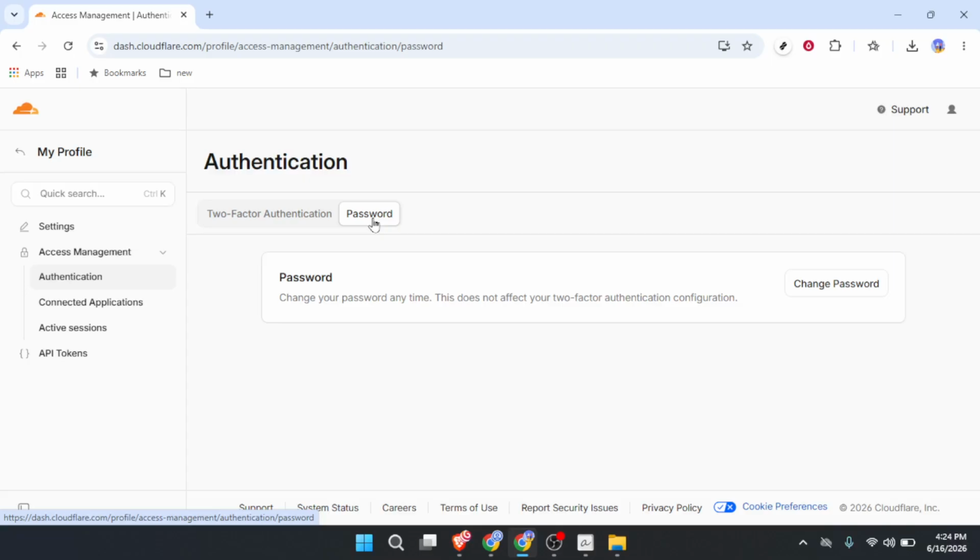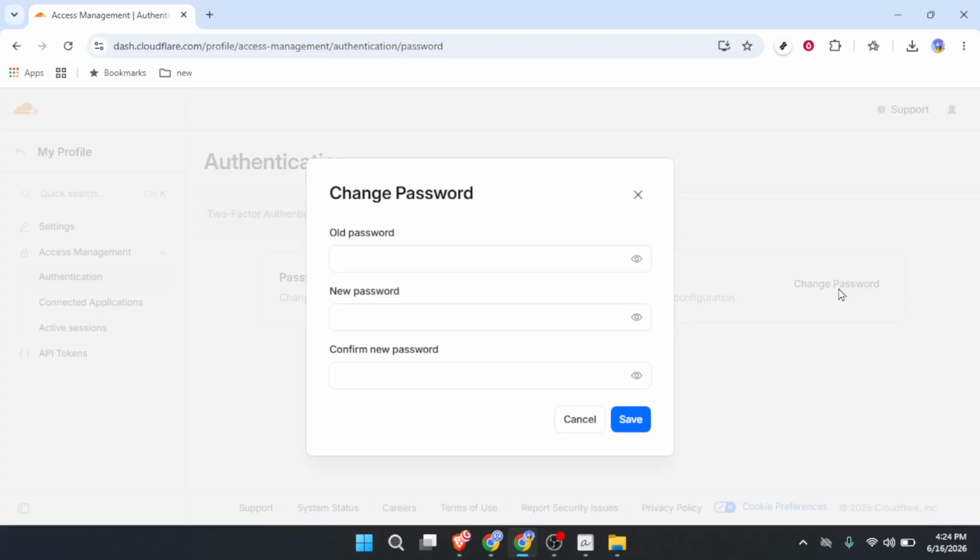All right, now you should see a button that says Change Password. Click on that button. This will reveal the form where you can actually type in your new credentials. The first box you'll see is for your current password. This is the password you've been using up until now, the one you're trying to replace.